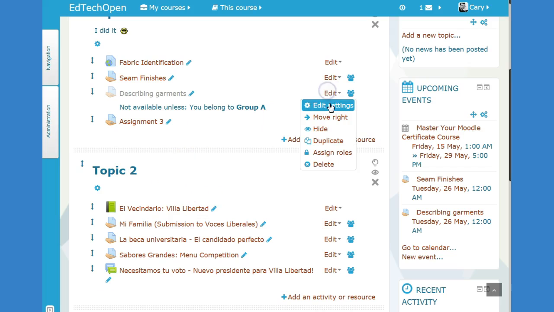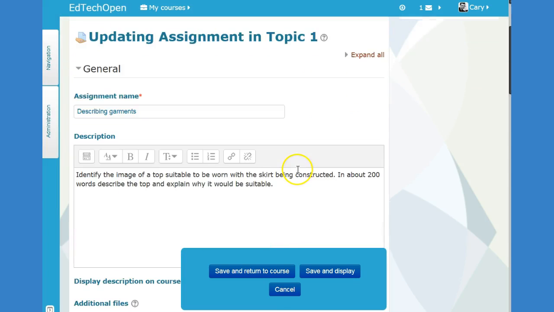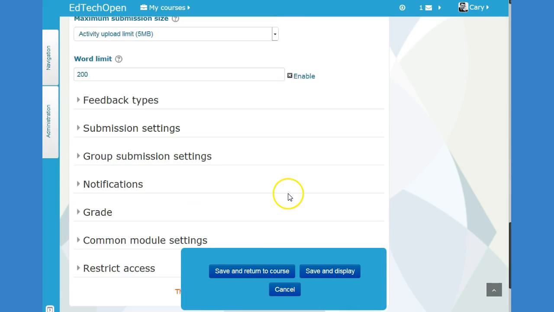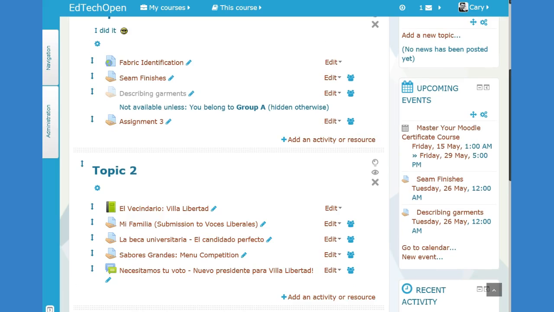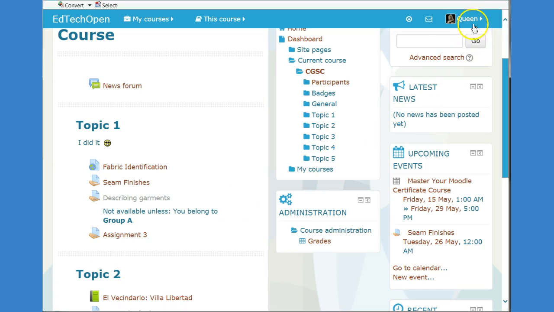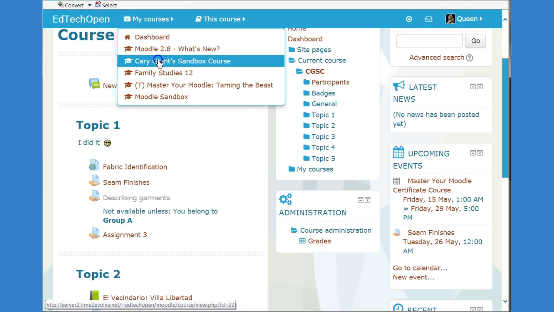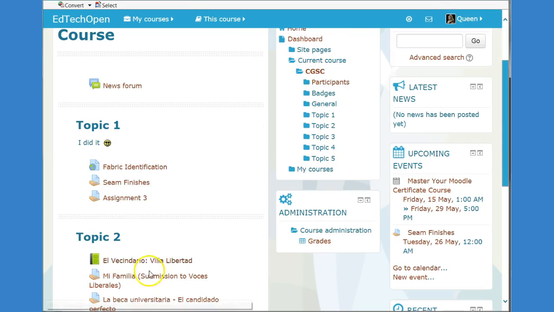Okay, so let's go to edit this again. Going to restrict access. And if we click this eyeball, it'll hide it completely from all other groups. So you have to be a member of Group A for this to work. Save and return to course. And I will go back to Queen Victoria, and I'm going to refresh the screen. And you can see it's gone completely now. So that's a good way if you want to hide activities.